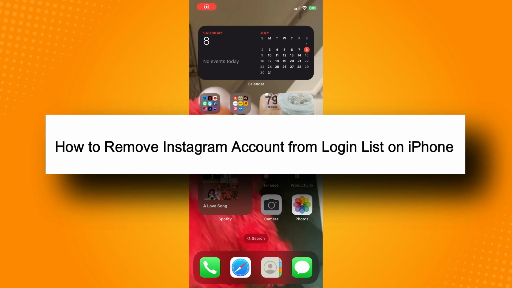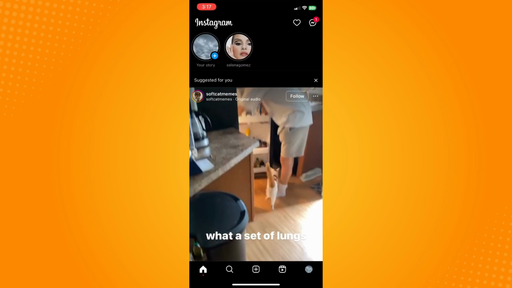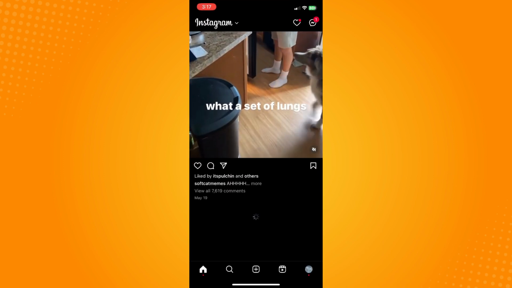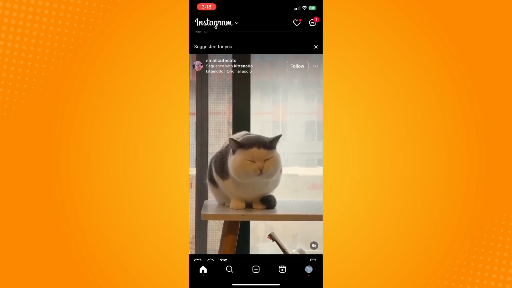How to remove Instagram account from login list on iPhone. So all you have to do is go directly to your Instagram account and it will lead you to your homepage, right? Now here on your homepage, what you want to do next is on the bottom part, you will see five different options there.